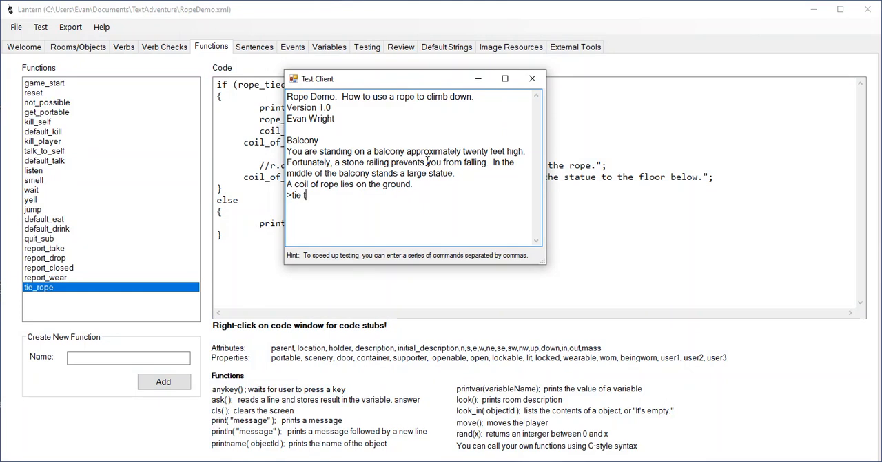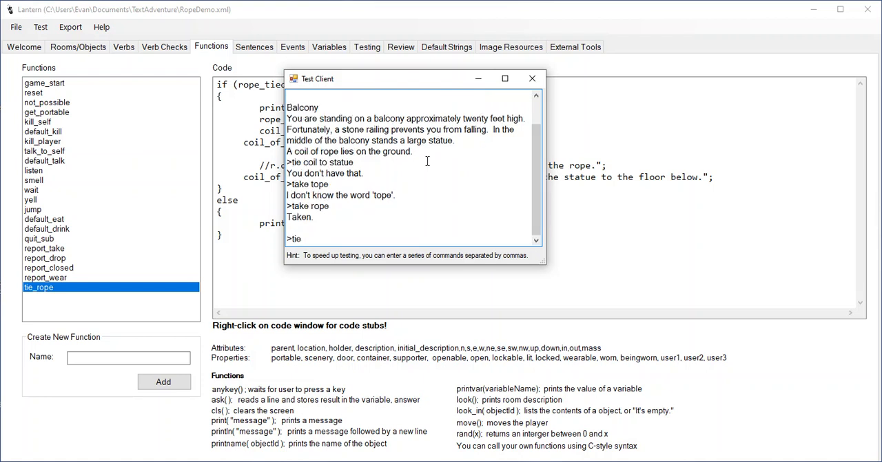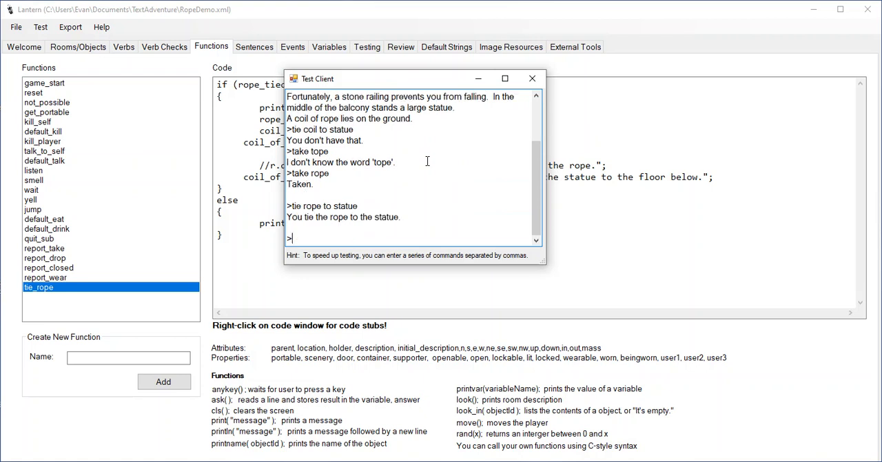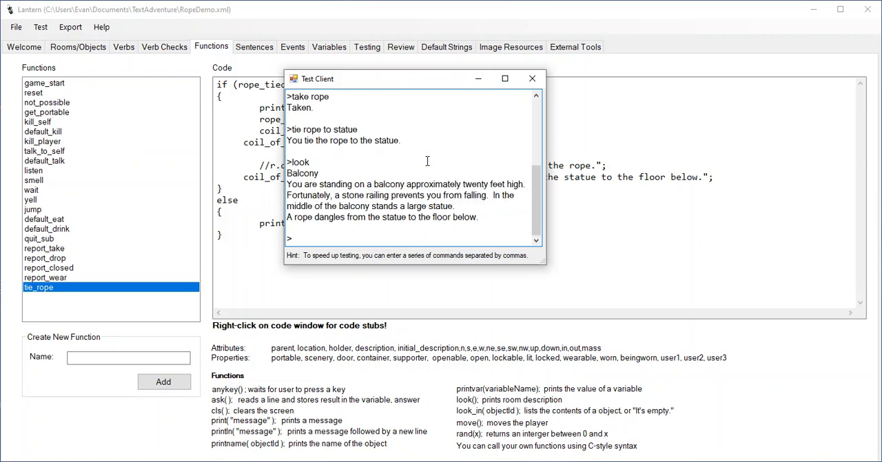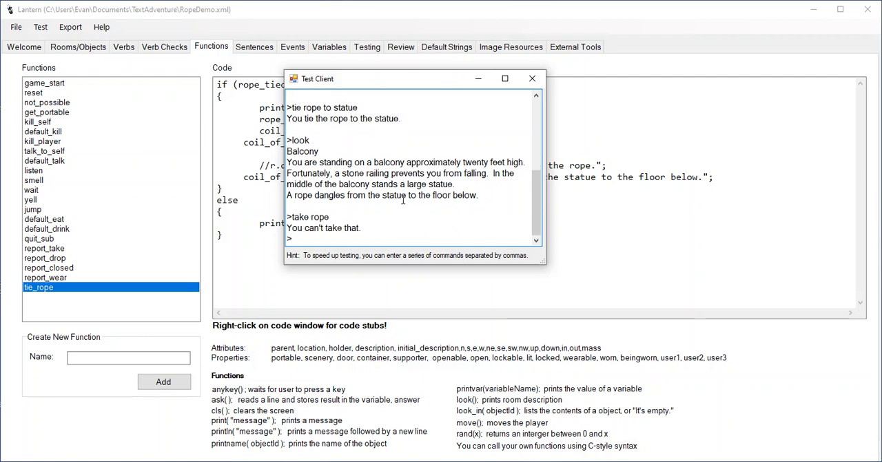If I tie the coil to the statue, take rope, tie rope to statue. You tie the rope to the statue. Now if I look, notice here a rope dangles from the statue to the floor below. You see we changed the initial description on the rope, and if we try to take the rope now, it says you can't take that because we set its portability bit to be 0.